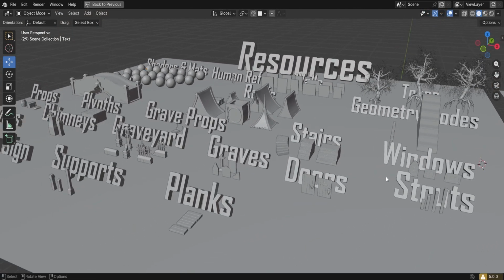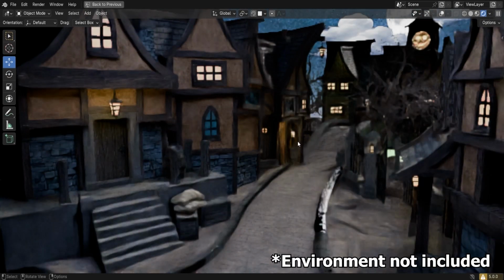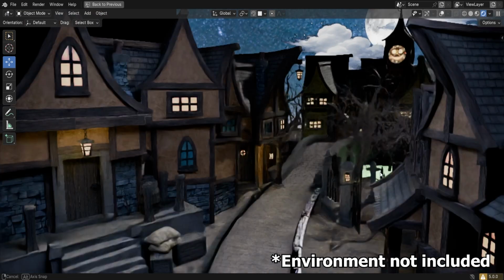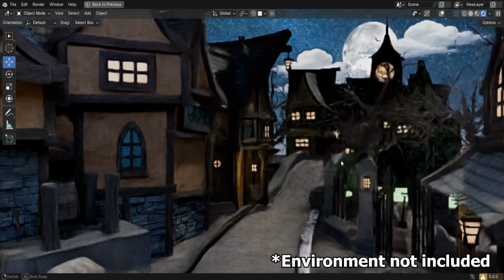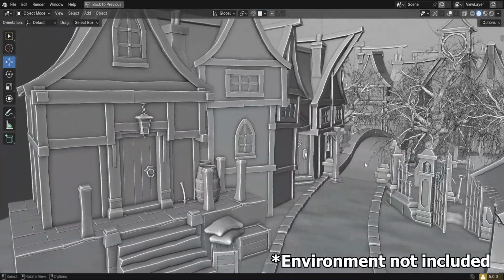A small prop set for storytelling: shovels, pickaxes, graves, dirt piles, barrels, crates, sacks, that sort of good stuff makes the scene feel like it has purpose and really brings it to life. It's not just a collection of buildings, it's about telling a story through your environment.